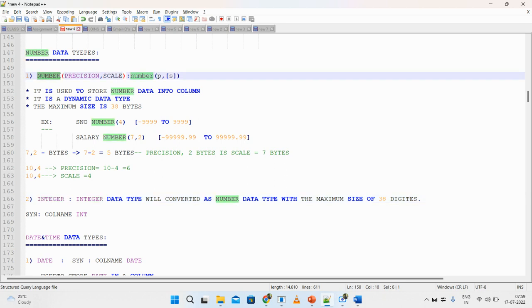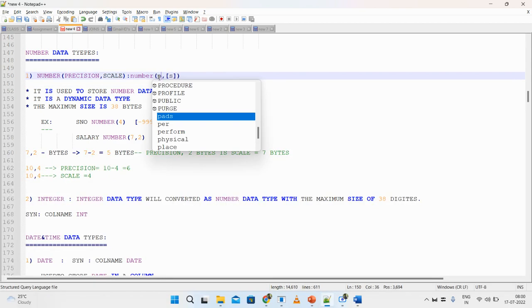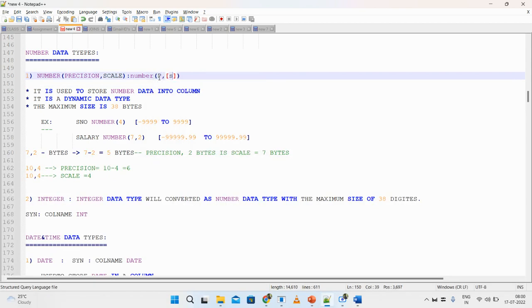So the number data type will allow two arguments. One is precision, another one is the scale. So we have to declare like this: number(p, s). P means precision, s means scale. So here, which is mandatory, which is not mandatory, guys? P, s.